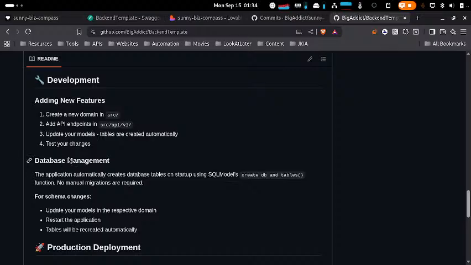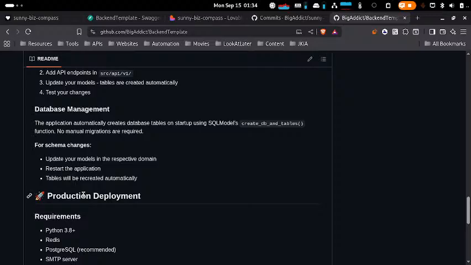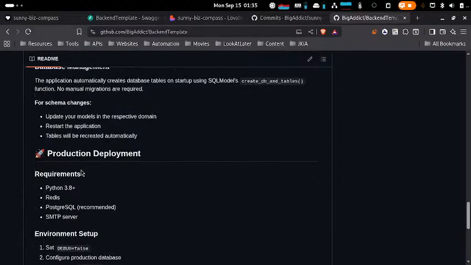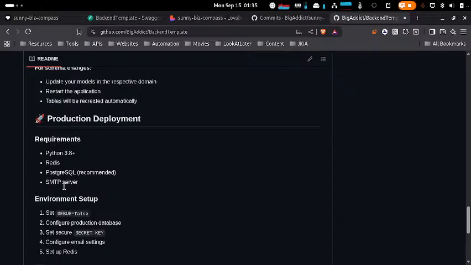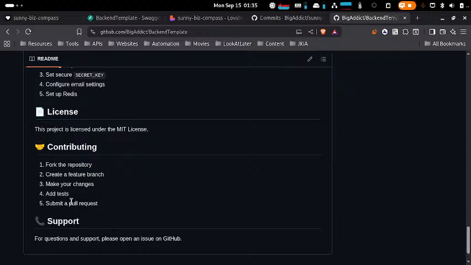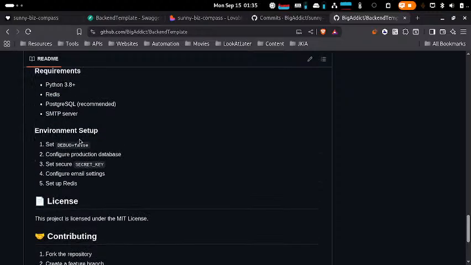Okay, so you can also test your changes. That is by just running the application and seeing whether it will run or not. You can also write tests if you want. So the application automatically creates database tables on startup using SQLModel. This AI was emphasizing that a lot. So for schema changes, you do that. Production deployment, you have that. You have licensing, and also you can come and contribute, but it's not open for contribution.